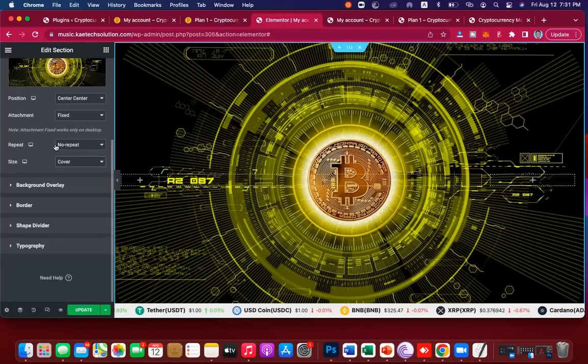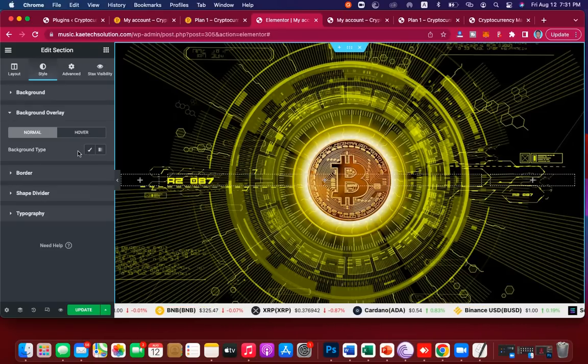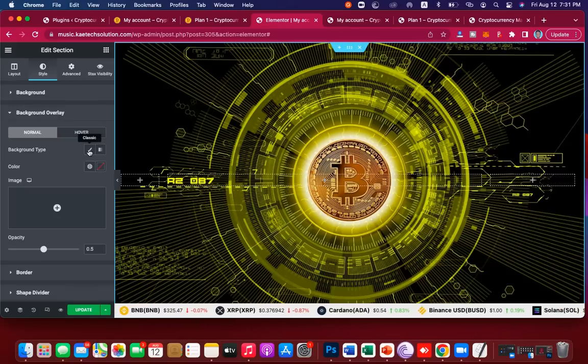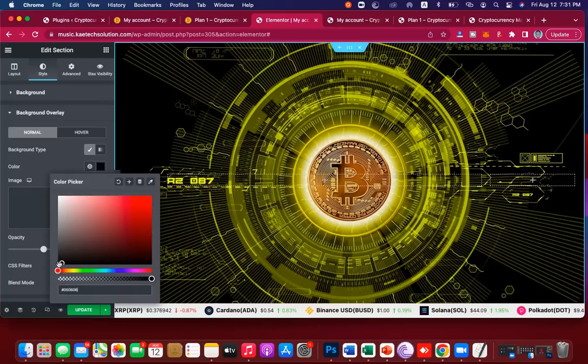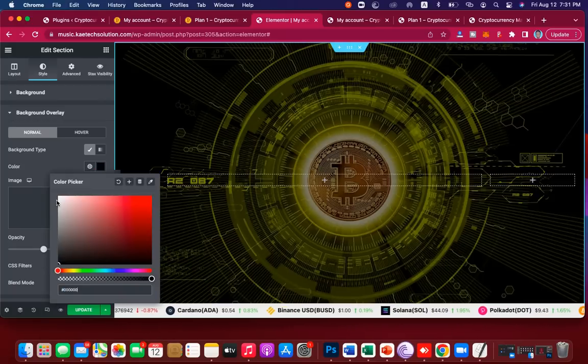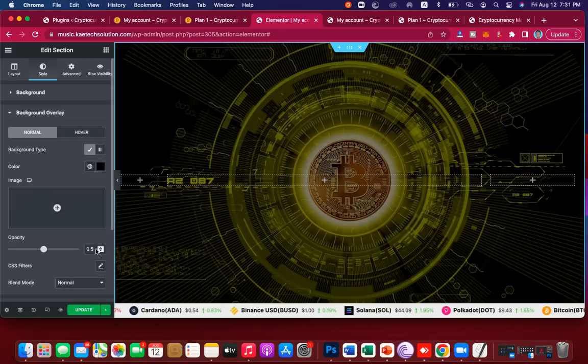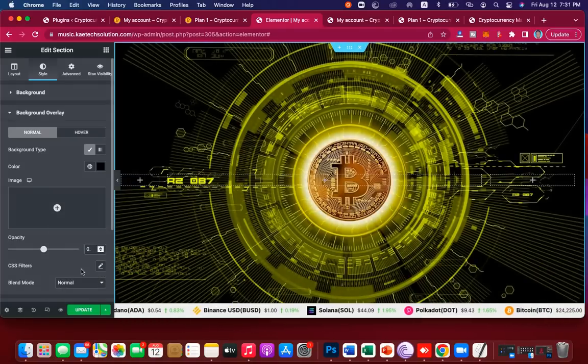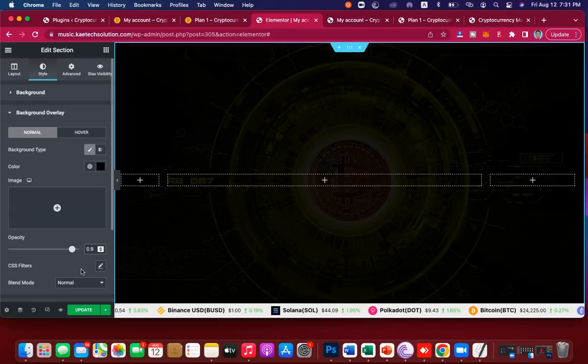Now let's scroll up to background overlay. Choose a background overlay of your choice, but I'm going to choose a darker overlay so that whenever I write on it, it will appear nicely. I'm going to choose this dark overlay, and then increase the opacity a little bit. Let's say I make it 9. Okay, 9 is okay for me.